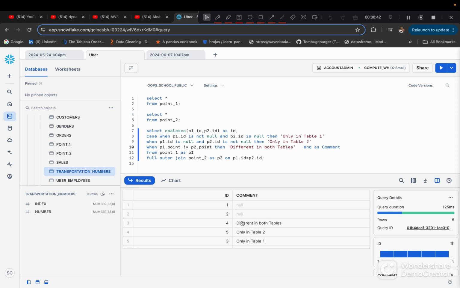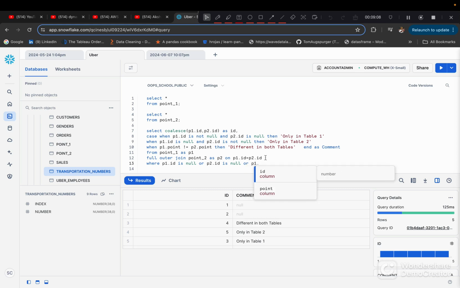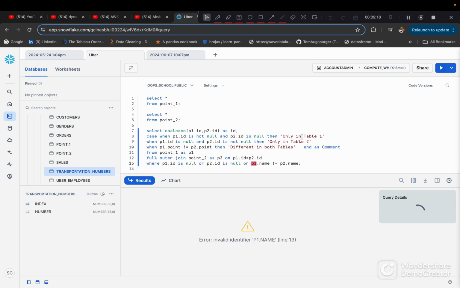Okay, now we got our desired output, like we are reaching close to it, but we have 1 and 2 null also. Okay, to get this, what I can do is I can do like where P1 dot ID is null or P2 dot ID is null, or where it's different, P1 dot name is not equal to P2 dot name. Let me run this.